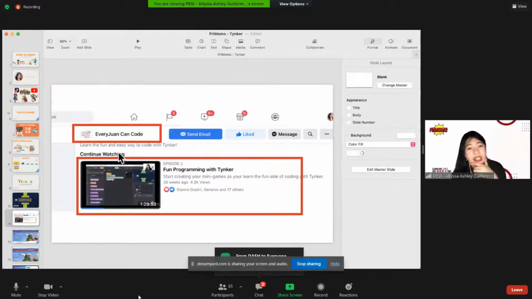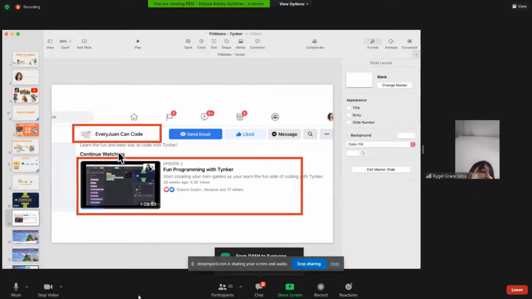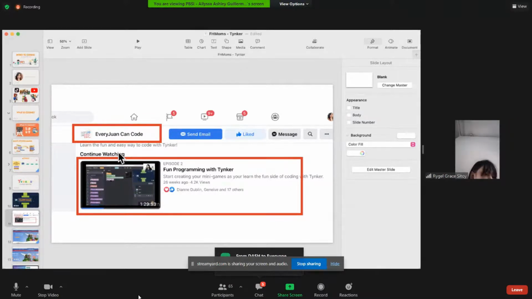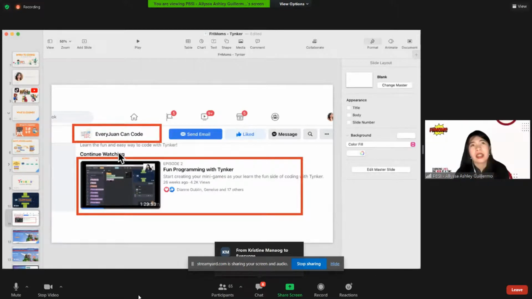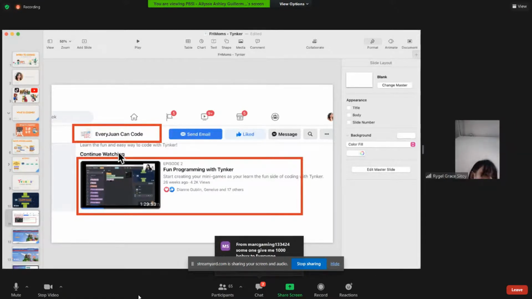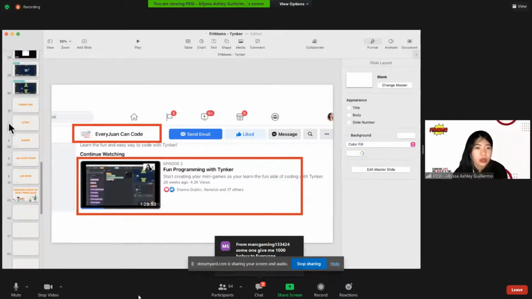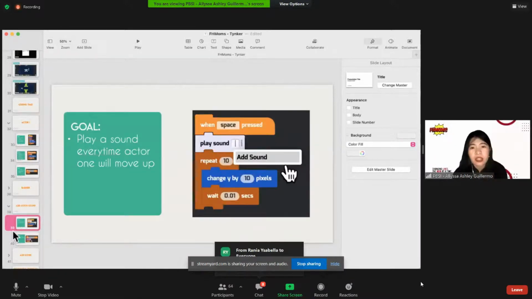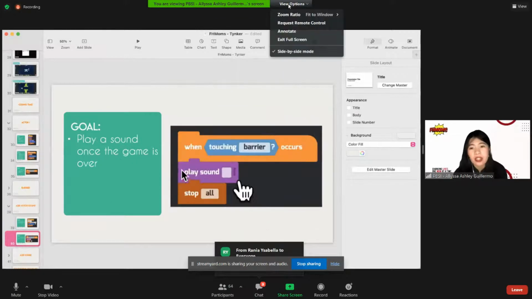Try to check the sound that you're using. Possible kung nag-glitch siya, it might be sometimes it's the internet connection or you need to add it back. So remove it and then add it back. And then make sure the placement of the code. So dapat it's under the show. So balik na natin sa code. So it should be here under when space key pressed and then yung isa under when touching barrier. Okay?